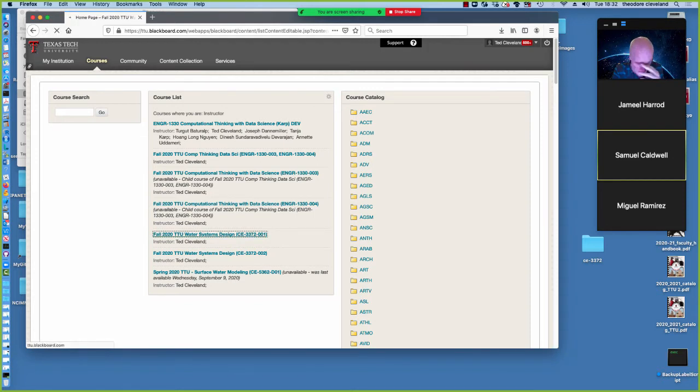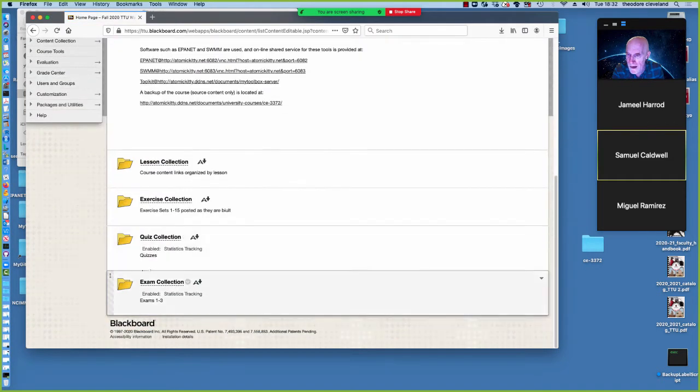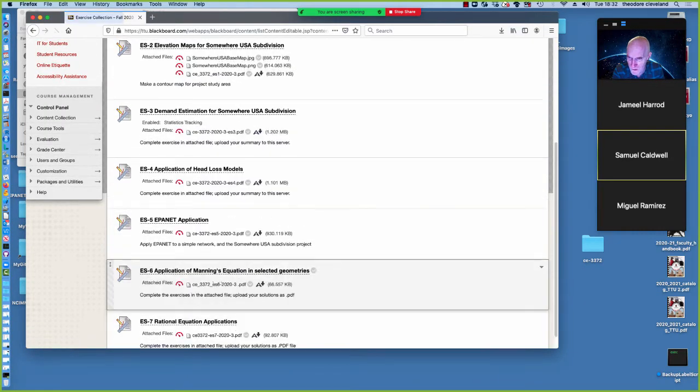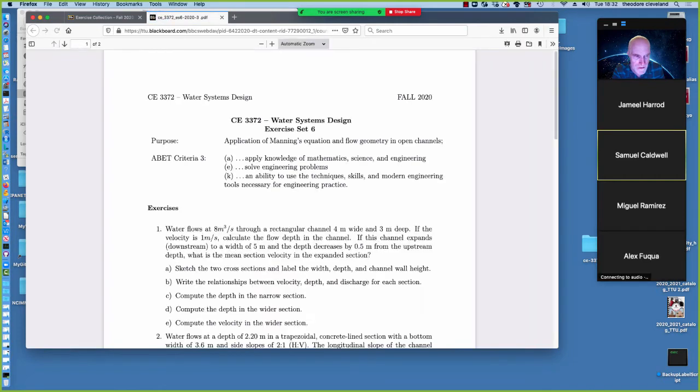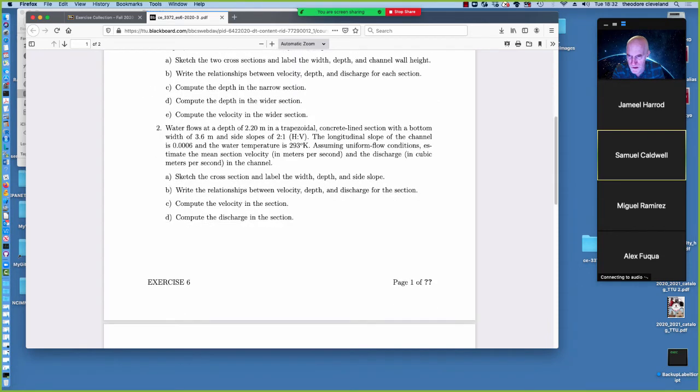And we'll take a second here to connect to the Blackboard server. I'll call your attention to exercises that have been posted. There's one exercise set 6, which is application of Manning's equation in some simplistic geometries. So this is a fairly straightforward exercise. It has 4 problems, problems 1, 2, 3, and 4.